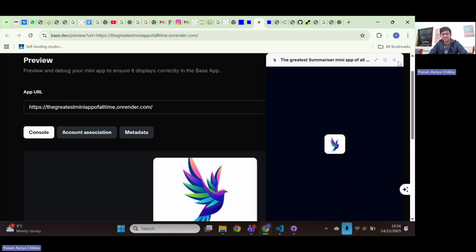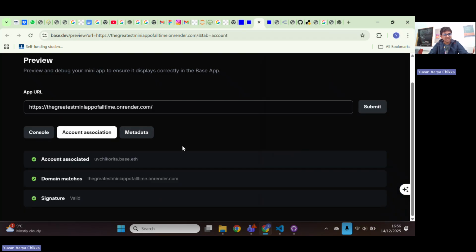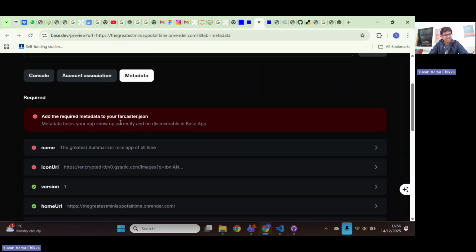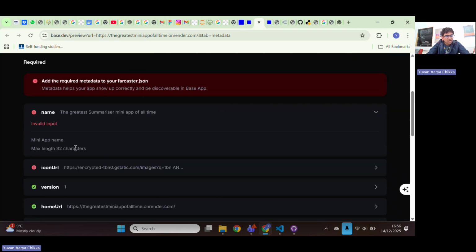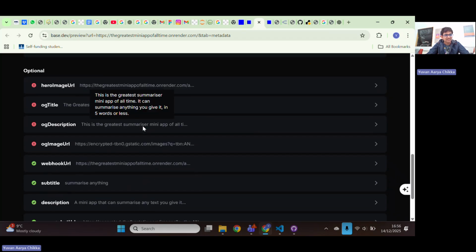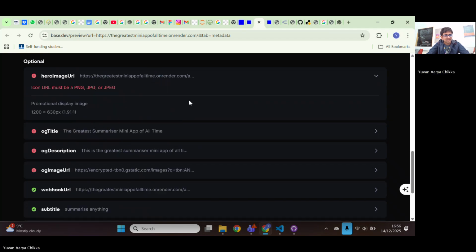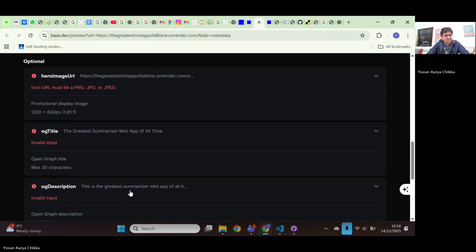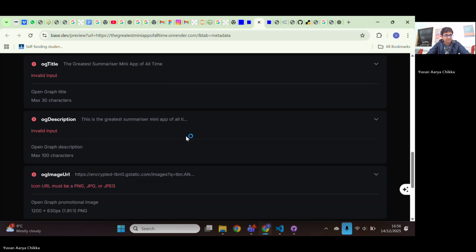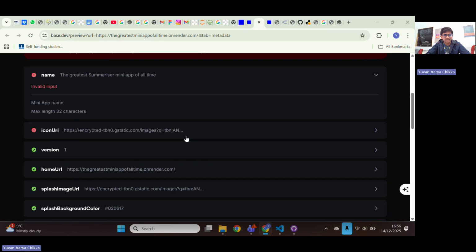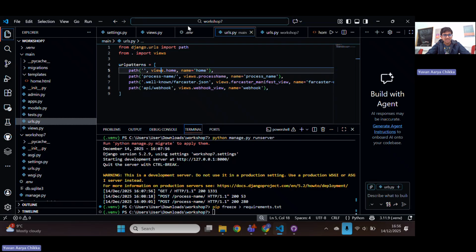If I refresh it, I'm just going to close this. Account association and the metadata. I have to add a couple of metadata bits. Oh damn, the name cannot be the greatest summarizer mini app of all time, because the max length is 32 characters. Oh okay, so I'm going to have to decrease that. I'm going to call it a summarizer.